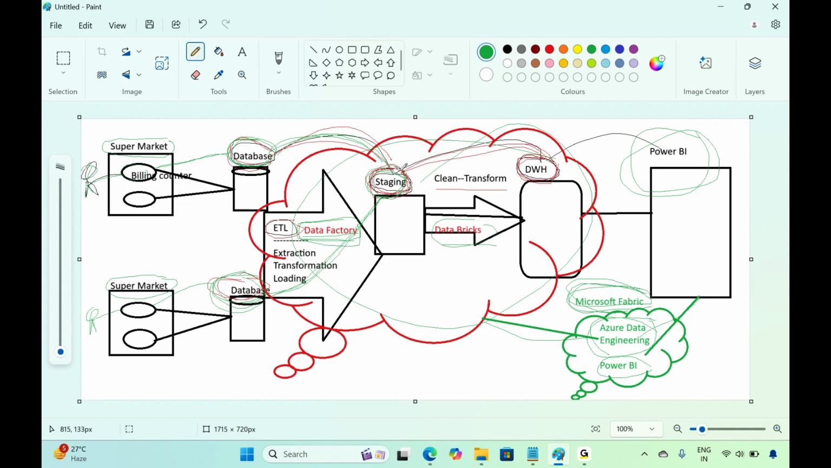Then we are moving the data from staging to the data warehouse. In between staging and the data warehouse, we are applying some data cleaning and transformation techniques. To do this data cleaning and transformation, we are using Databricks with PySpark.